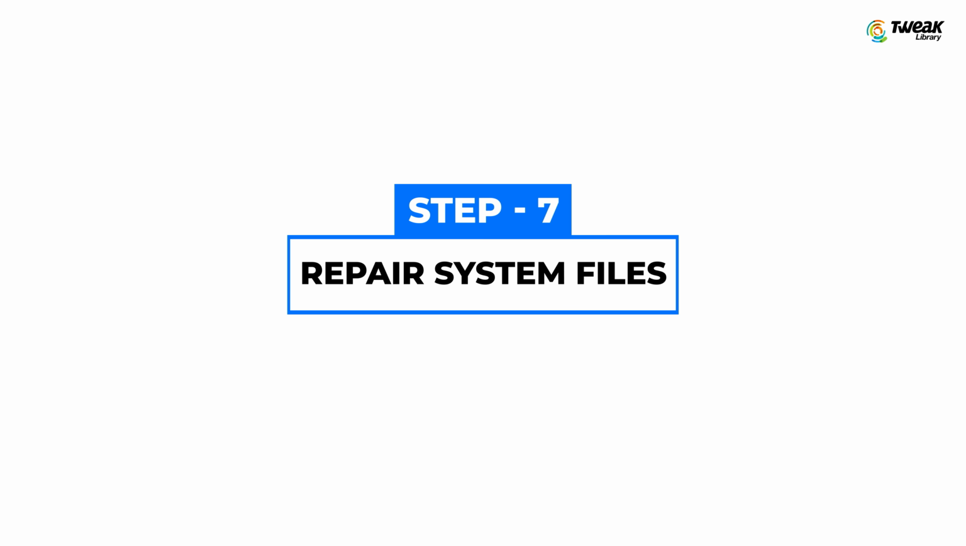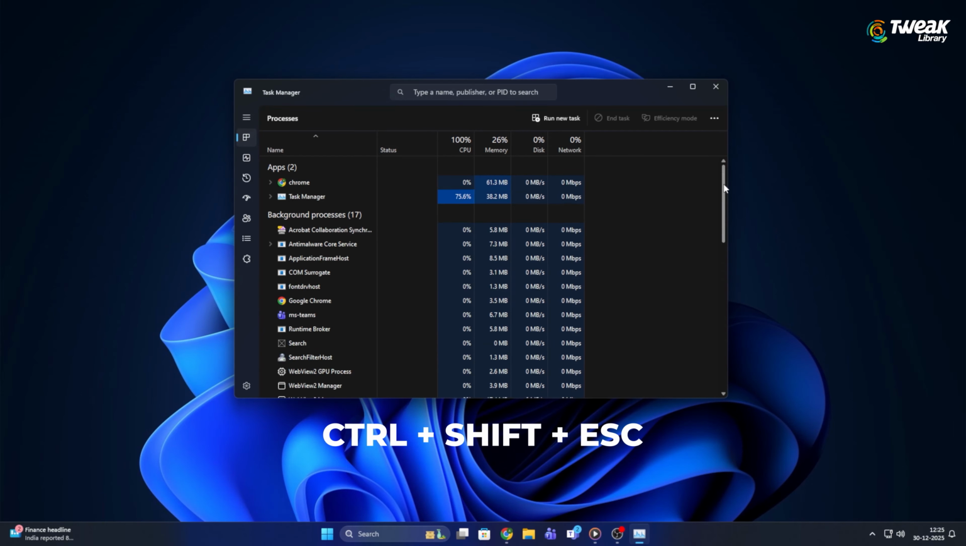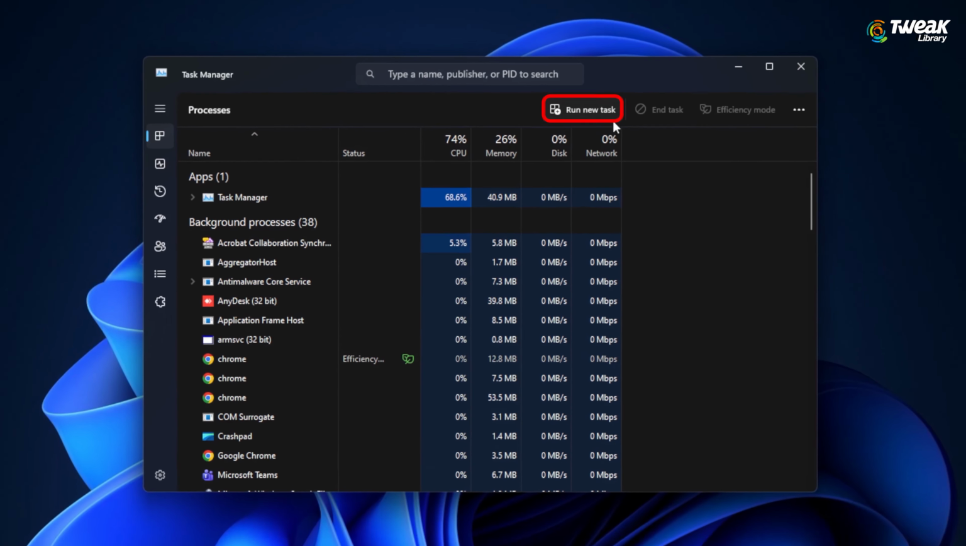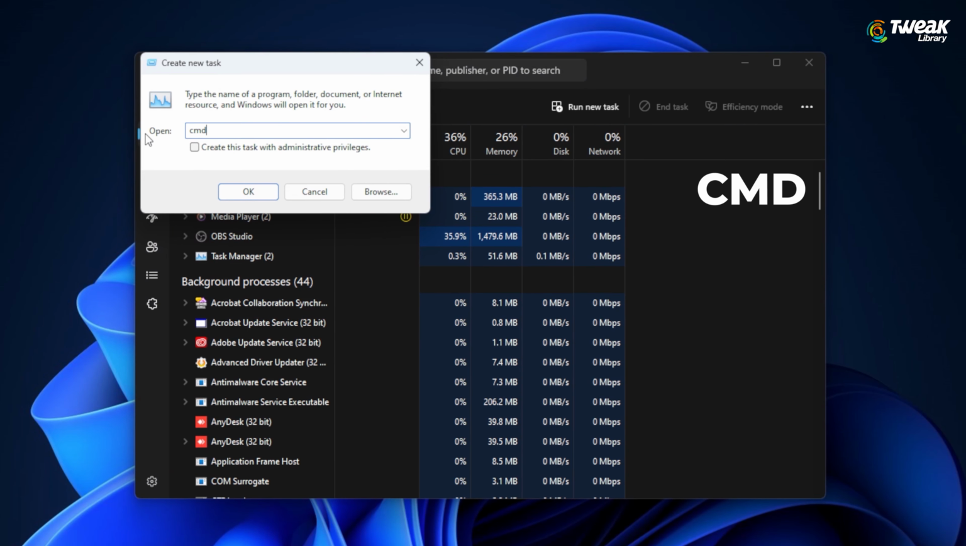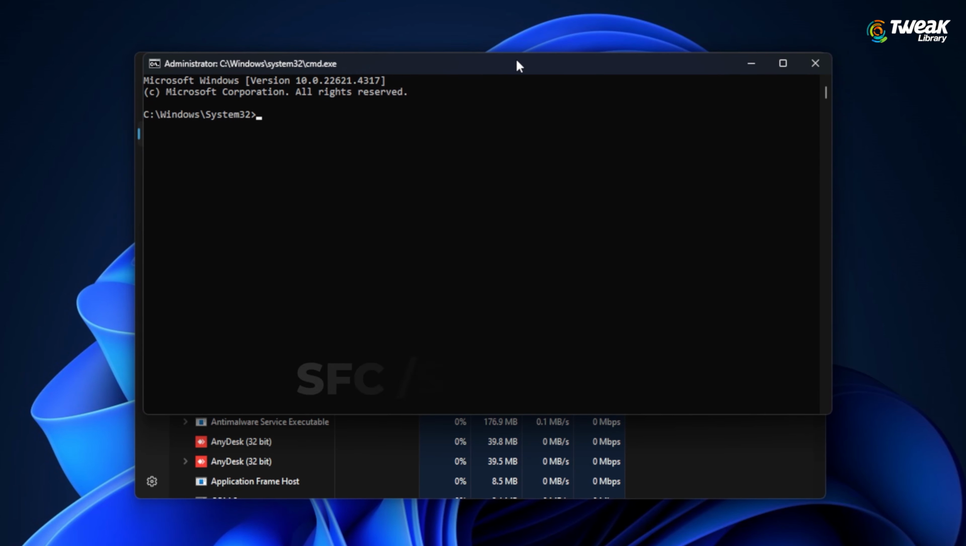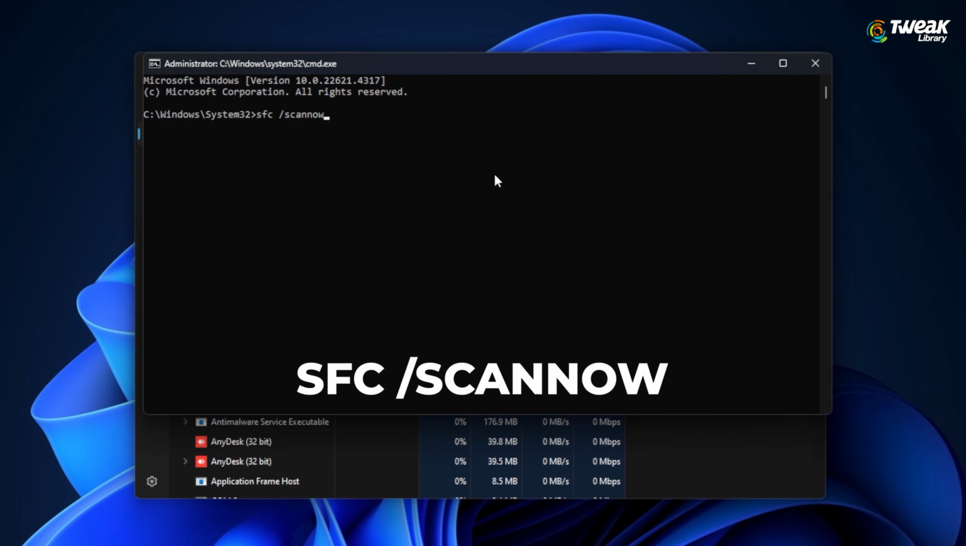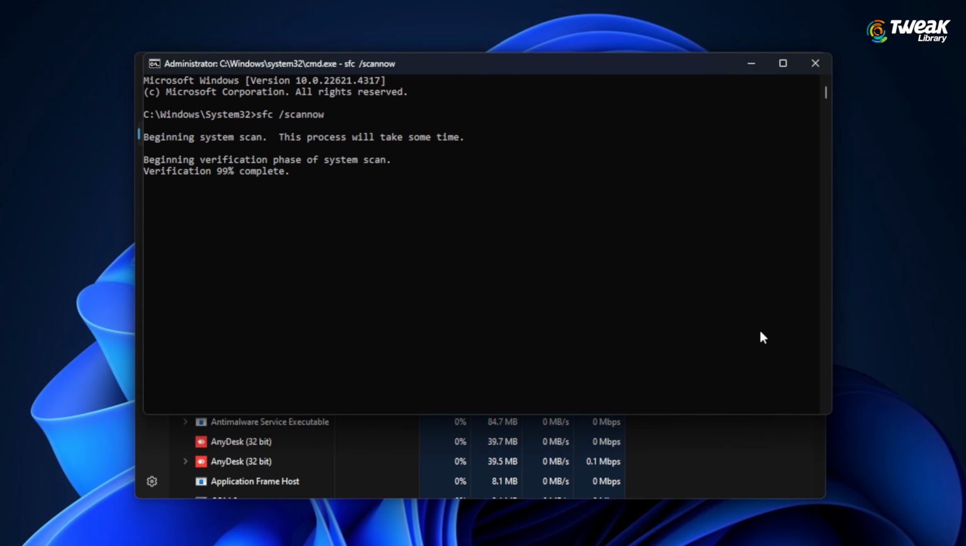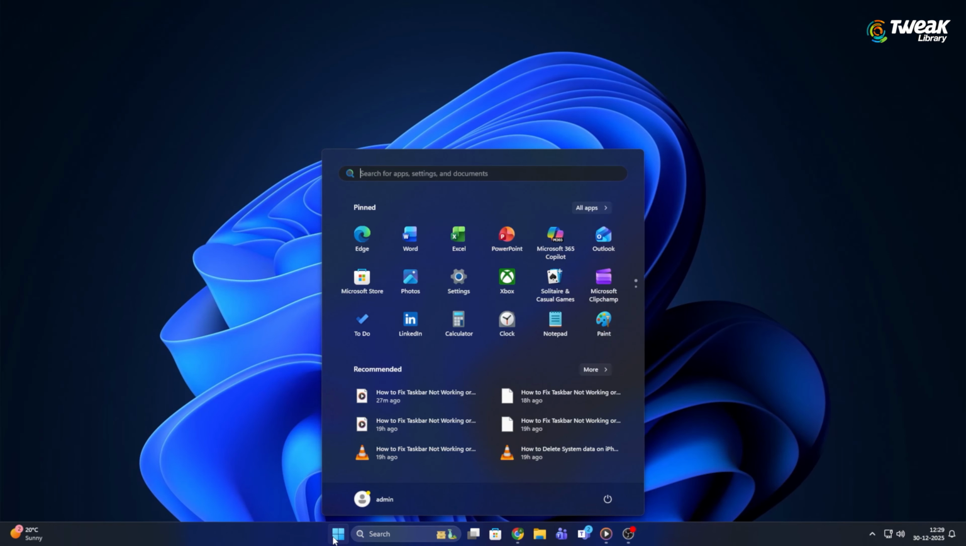Repair system files. Press Ctrl plus Shift plus Escape to open Task Manager. Click Run New Task. Type CMD. Check Run as Administrator and click OK. In command prompt, type this and press Enter. Wait for the scan to complete. Restart your PC and check the taskbar.